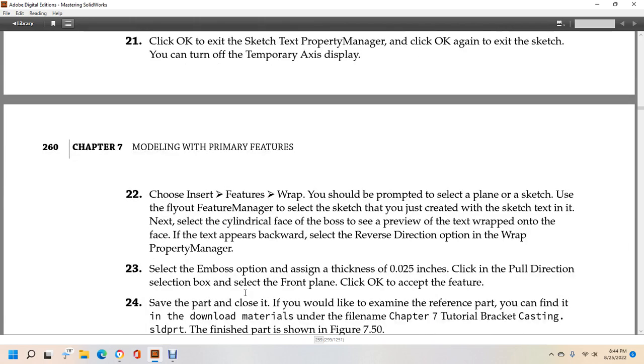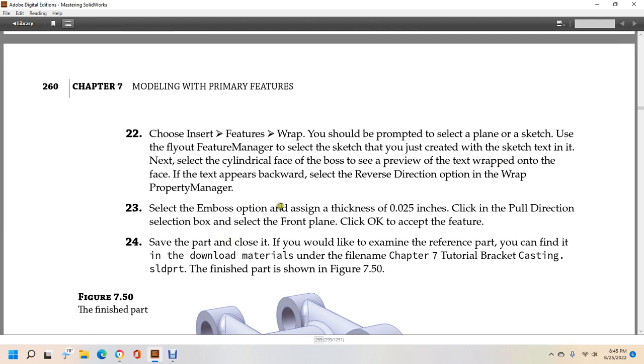Choose Insert, Features, Wrap. You should be prompted to select the plane or sketch. View the flyout FeatureManager. Select the sketch created with the sketch text in it. Next, select the cylindrical face of the boss. Preview the text wrapped onto the face. If the text appears backward, reverse the direction in the Wrap PropertyManager. Select the Emboss option.